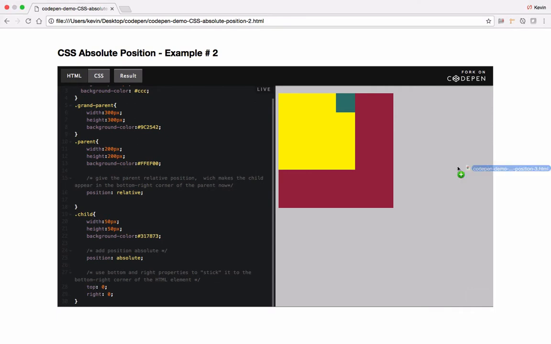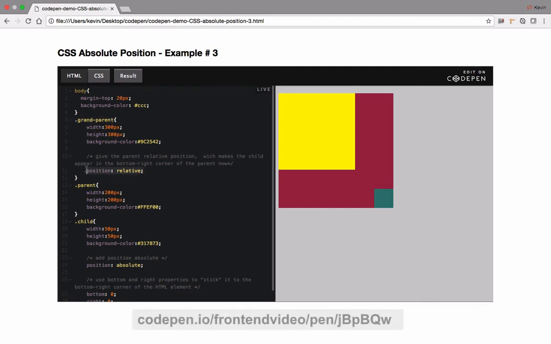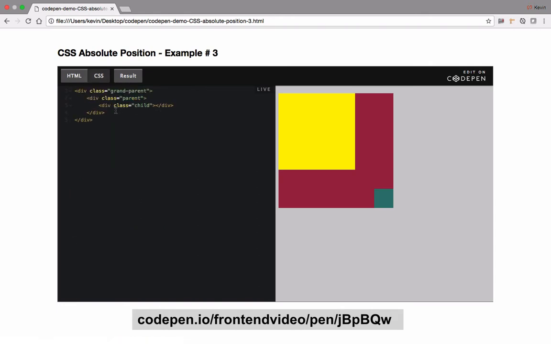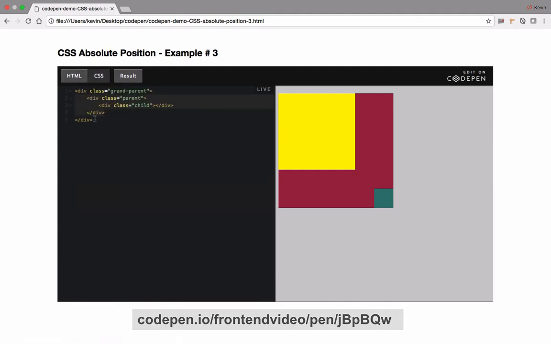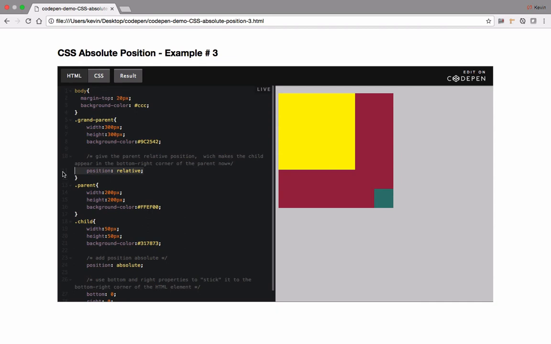So one more example, if we now set the grandparent to have relative positioning, what happens is the child that has absolute positioning starts walking up the DOM tree and says, well, I look at my first ancestor and see if it has any positioning. The parent has no positioning. So it skips that and it moves up a level and it looks at the grandparent element. And right now the grandparent element has position relative.